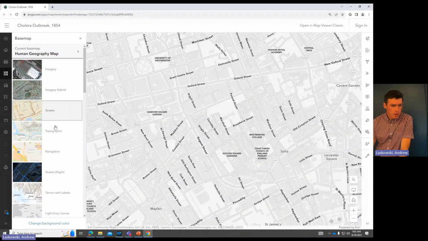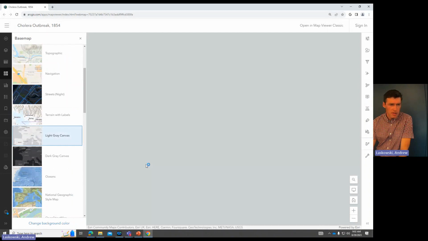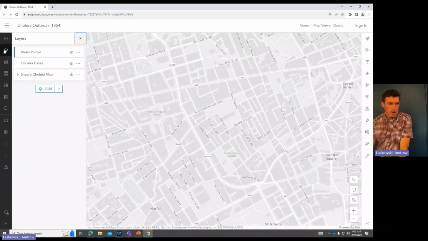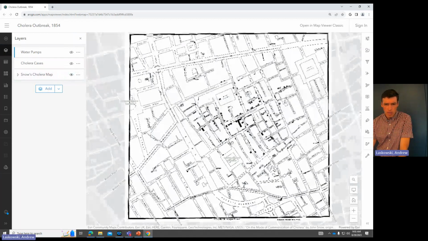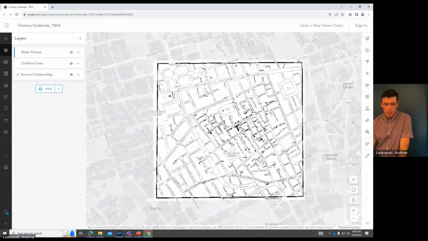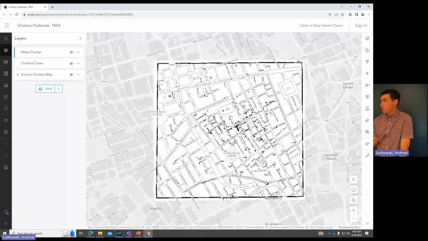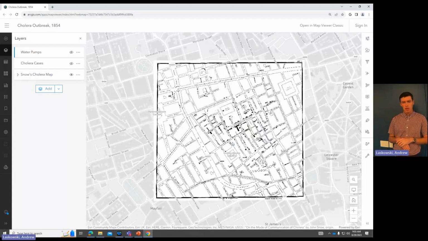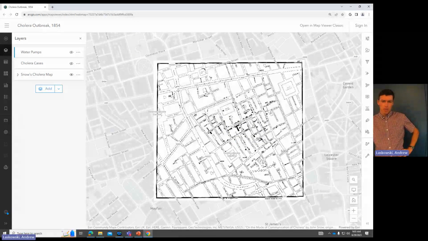All right, so let's go back to the light gray canvas, and we'll go back to layers, and we can go ahead and turn on that base map. We actually have two base maps here, right? We have the one that's built into ArcGIS Online, and then we have a scanned image, which is a surface that we're using as a second base map.